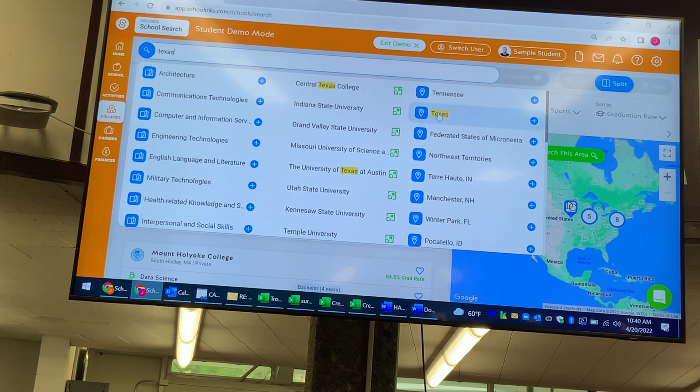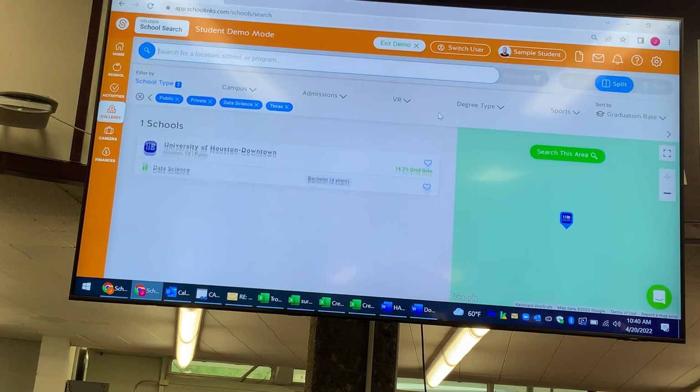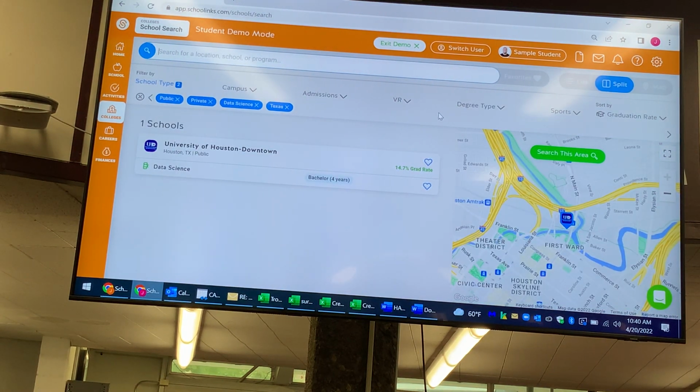Is Texas? There it is. Okay. And that apparently narrows it down to one school. I didn't know that. That's surprising to me. Okay. So you guys see how this works? Let's come up with some different criteria.